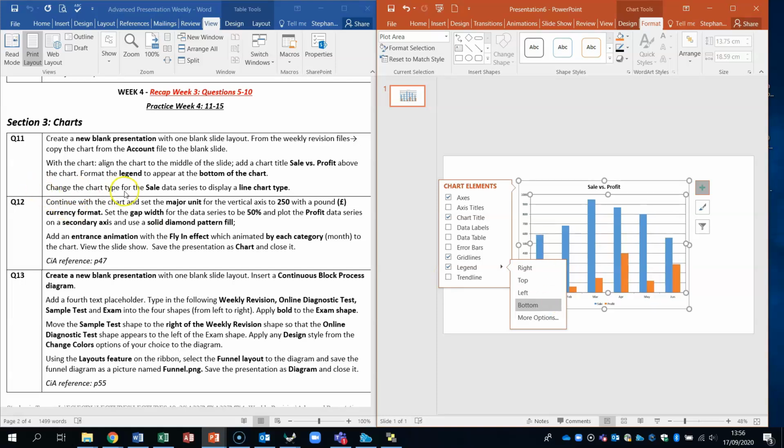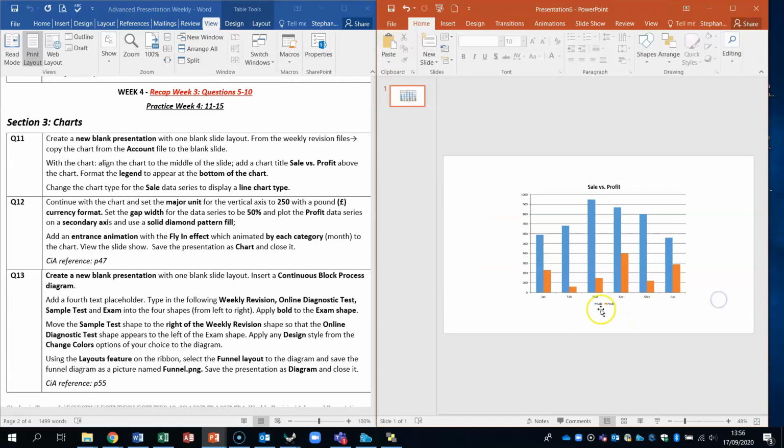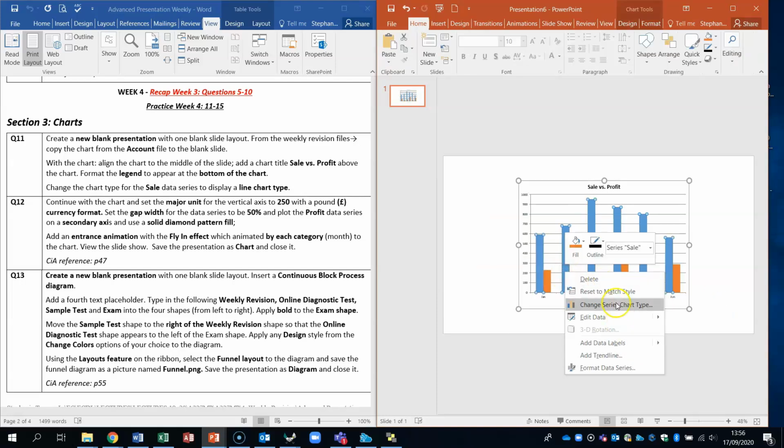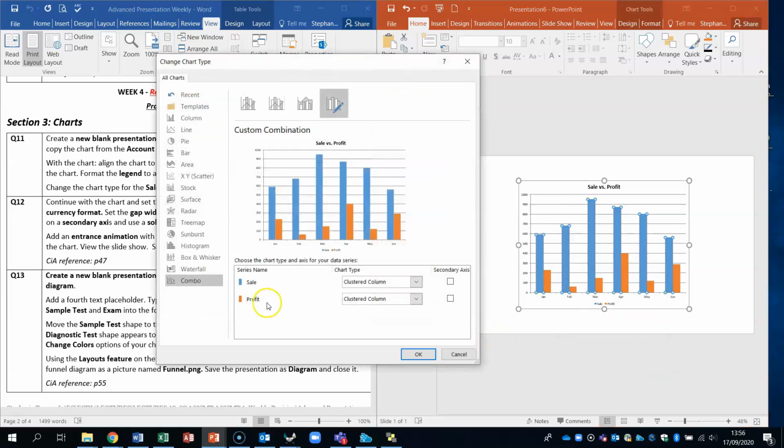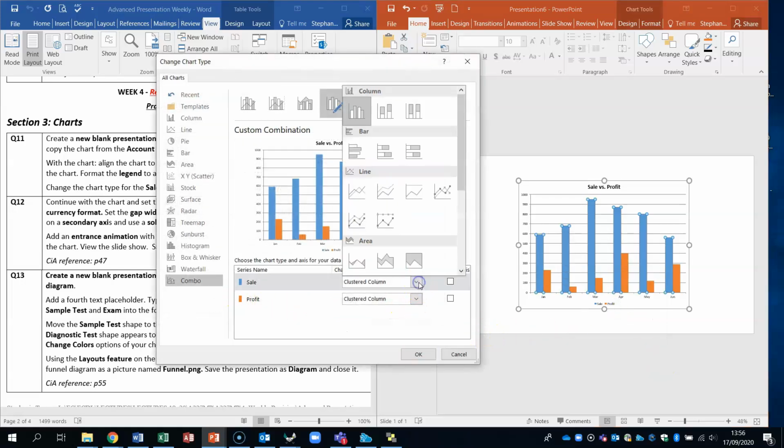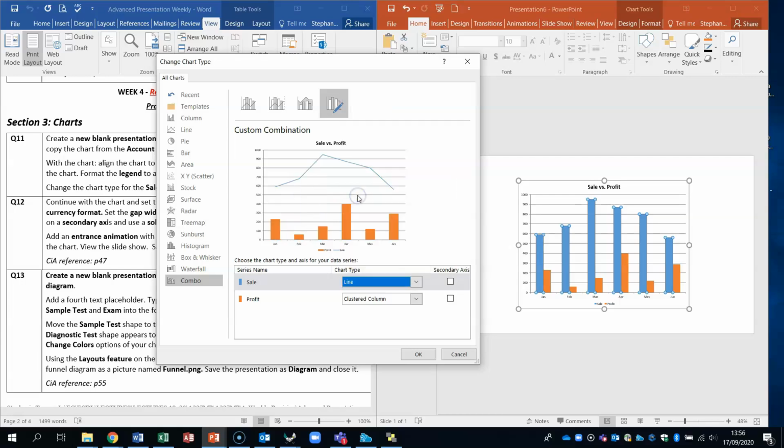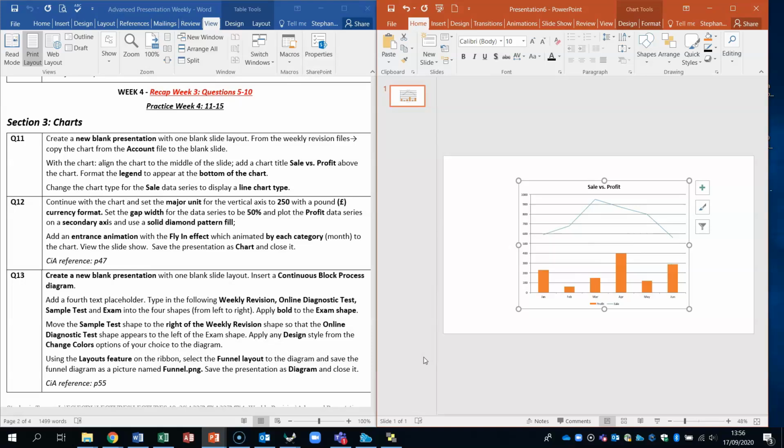Change the chart type for the sale data series to display as a line chart. So the sale data series is the blue. So right click, remember, change series chart type, change the sales into a line, any one you like, and then OK. That's that part of question 11 done. So now we're going to continue with question 12.